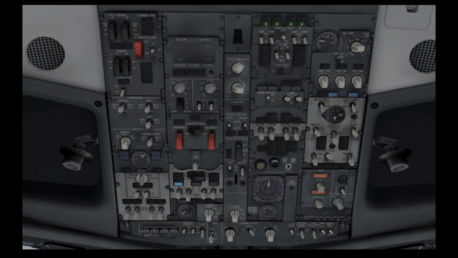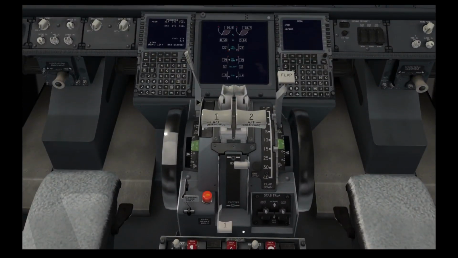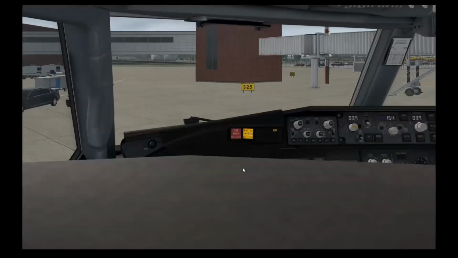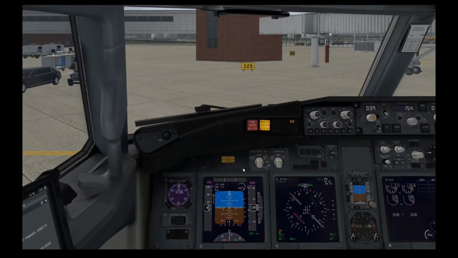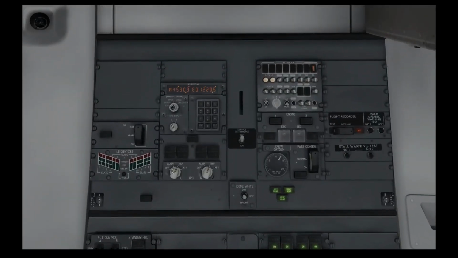Switch on the APU gen switches. Turn off the engines. Like this. Turn off the anti-collision light. Turn off the fasten seatbelt signs. Nice. This is how we roll, buddies.